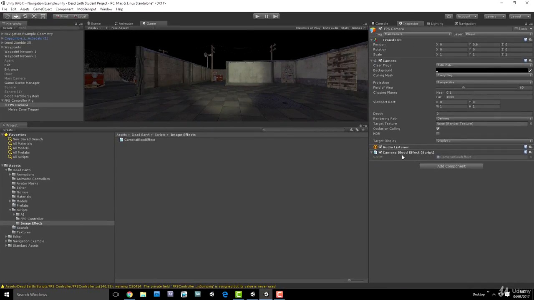So that's the MonoBehaviour. That's the script that's going to be responsible for keeping track of the current threshold value that we're going to use for making the blood either appear or disappear. And it's going to be responsible each update for sending the most up-to-date information into the shader so that the shader can do its thing.